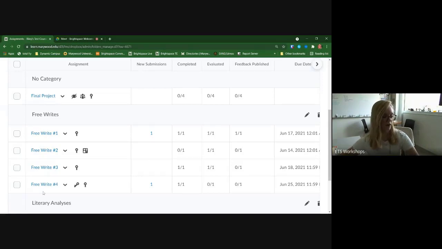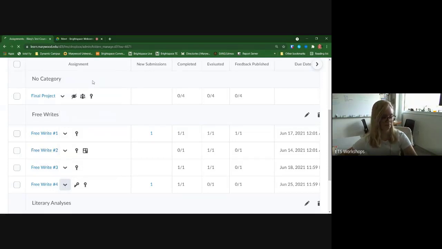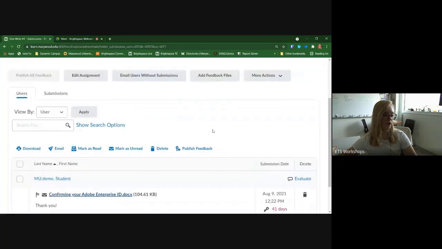So usually if you have a bunch of students, which is much more than what I have, you would just click on the name of the assignment, or you could even click the context menu and click View Submissions. Both will get you to the same place. And if you click View Submissions, it shows you, you can email users without submissions. So if there's still some students who haven't submitted yet, you can always kind of poke them.